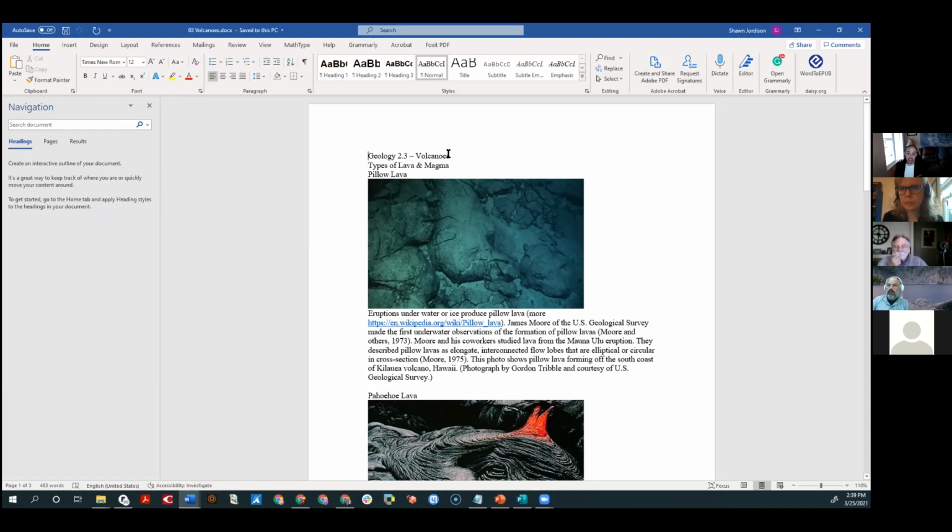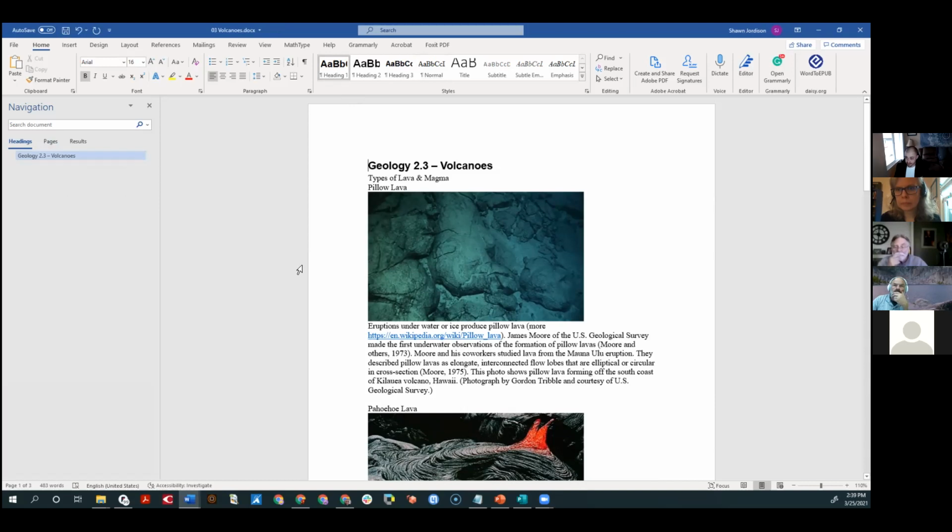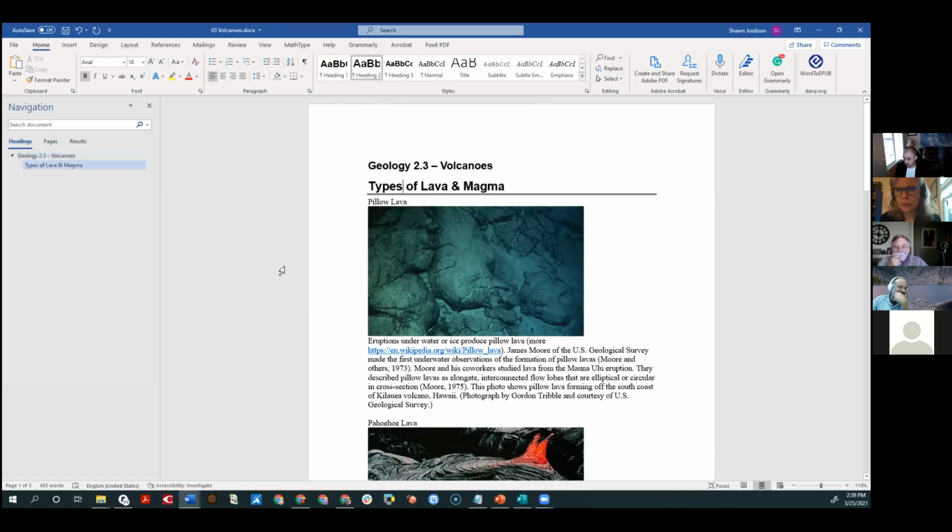So what I'm going to do is start applying some headings. And as I do that, we're going to build a little outline on the left-hand side. So Geology 2.3 Volcanoes, I'm going to make this a heading 1. Types of lava and magma. Does anyone want to take a guess at what heading level this will be? Stephen nailed it. Or in the chat, you're welcome to put something in there. Or I'm just going to give you the answer. That's okay. Heading 2.